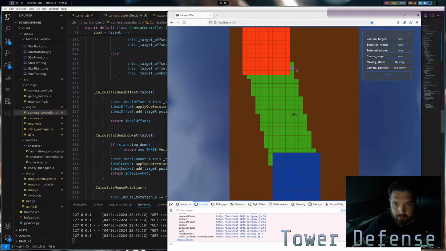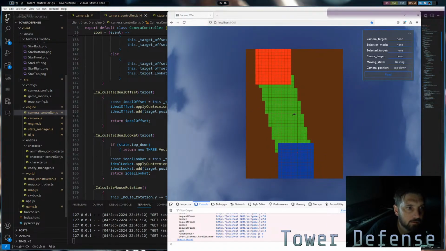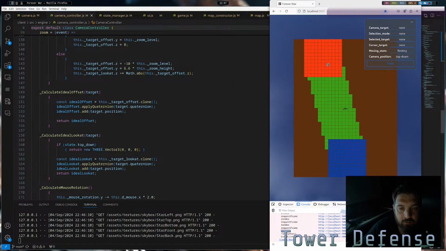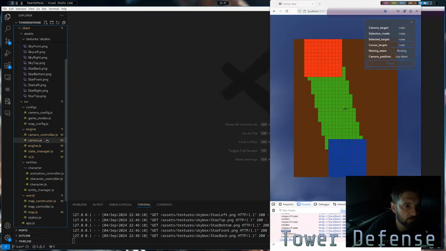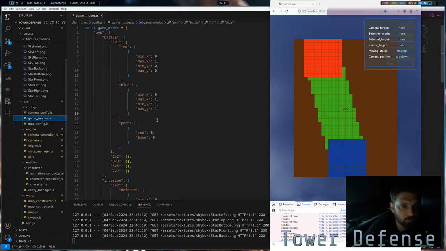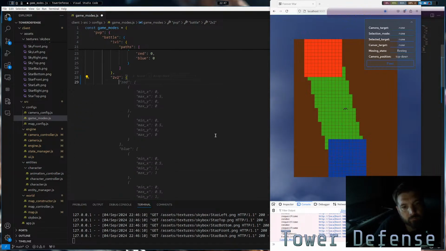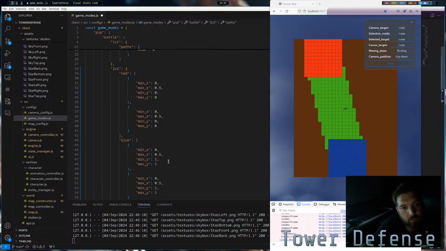Something else I would like to do is add multiple of these. Curious if we can do that real quick. Let's try that. I mean, it should work, so let's just see if we can do it. Let's move all of these. Go in here to map config, game modes. If we say 2v2, we should have the right format, it's just not the right order.